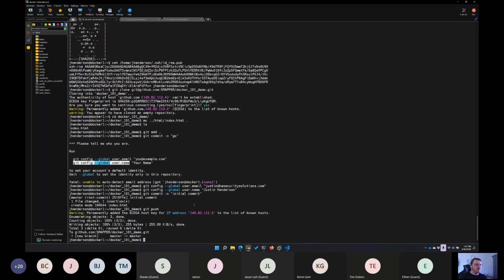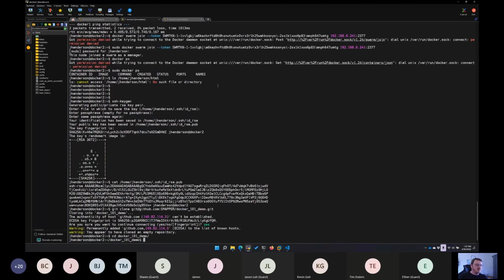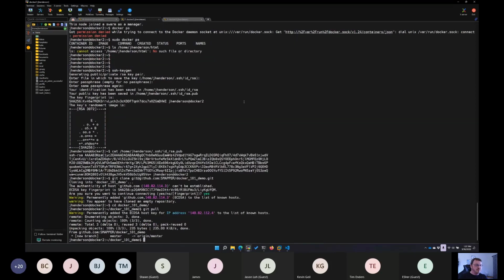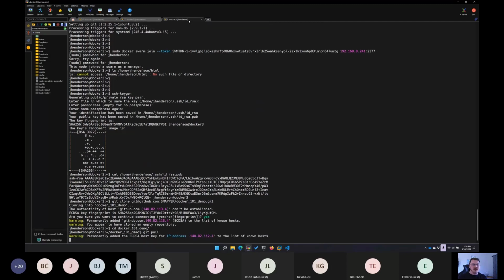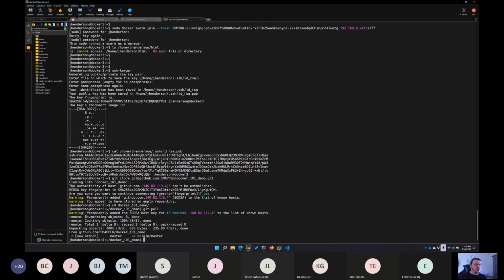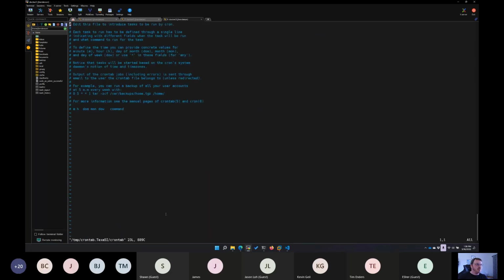Git push. And now on these other 2 boxes, if I were to git pull, there's my file. Same thing, Docker, git pull, there it is. And so technically what you could do is you could literally have a cron job on tab that runs every minute, and it does a git pull in that folder. Henderson Docker 101. I don't know if that's the right folder, but and git pull.